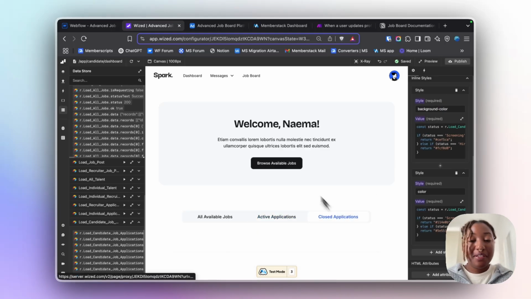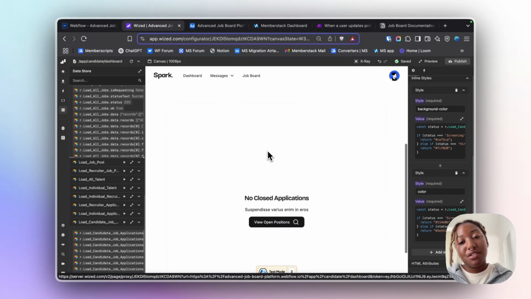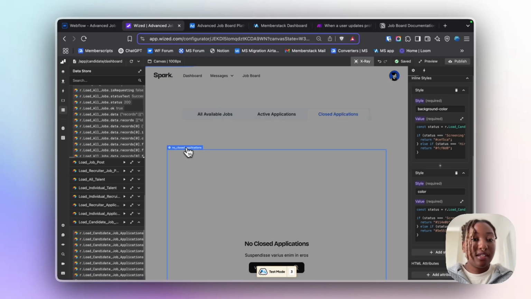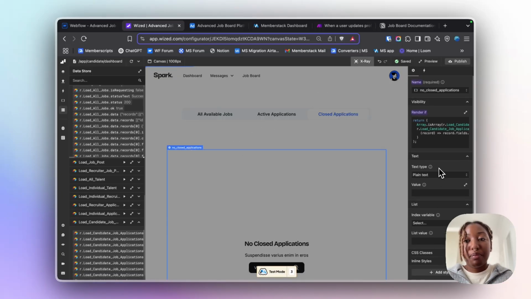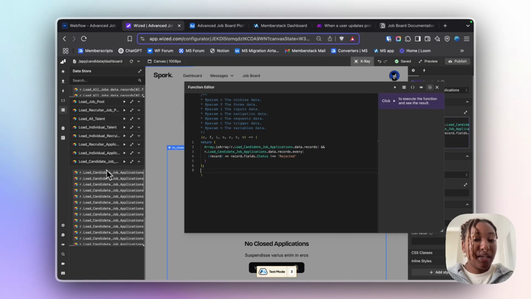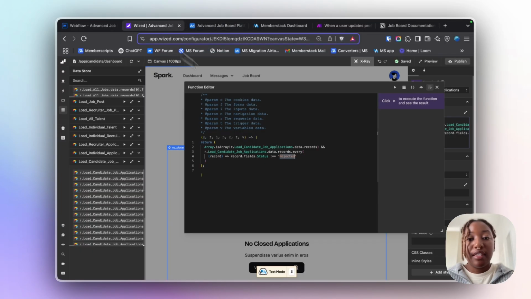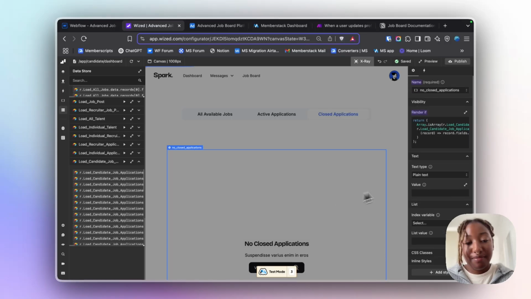Okay, going to closed jobs. You can see that a user currently doesn't have closed jobs, and this is going to show when a user doesn't have closed jobs. So it's essentially the no closed jobs wrapper. And we have a function over here that says, if I trigger the load candidate jobs request, and there are no rejected jobs, so the status for all of these jobs is not rejected, then essentially show this card.